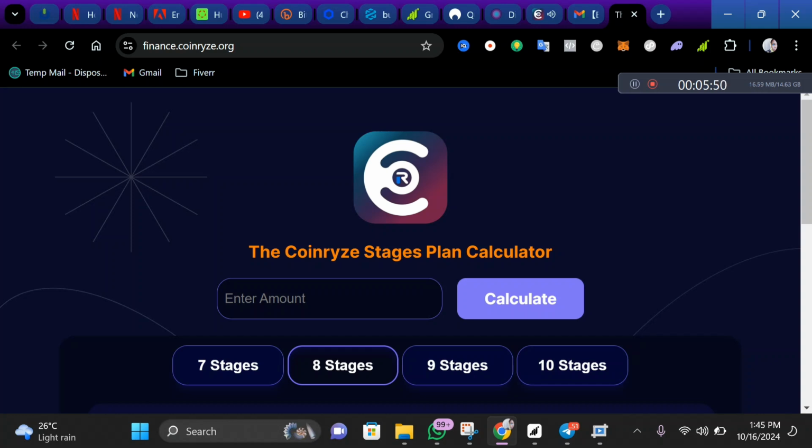So for this stage allocation, you can use their fund allocation calculator to divide your funds into 8 different stages, with the betting amount gradually increasing at each stage. If you win at any stage, you will immediately return to stage 1 and restart. So let me show you how to use this stage plan calculator now.